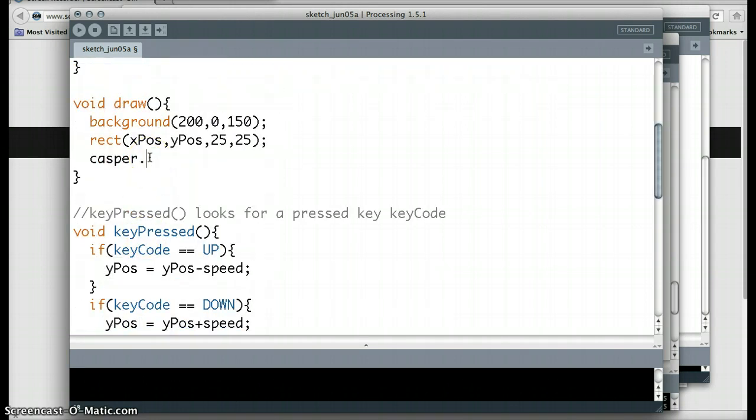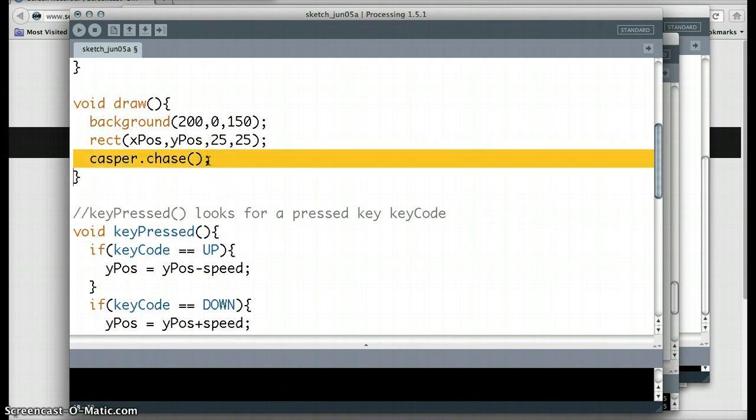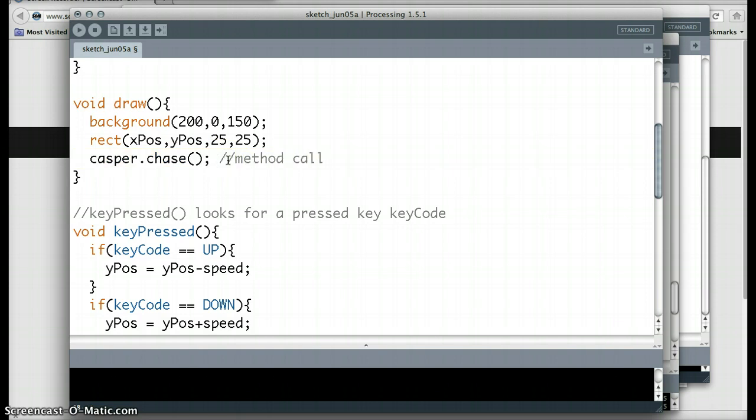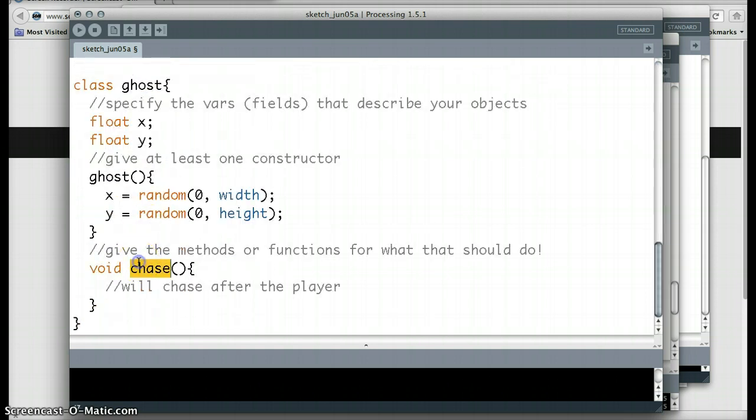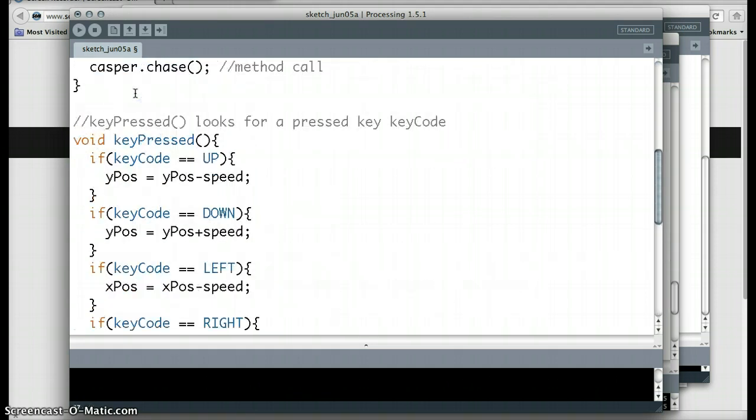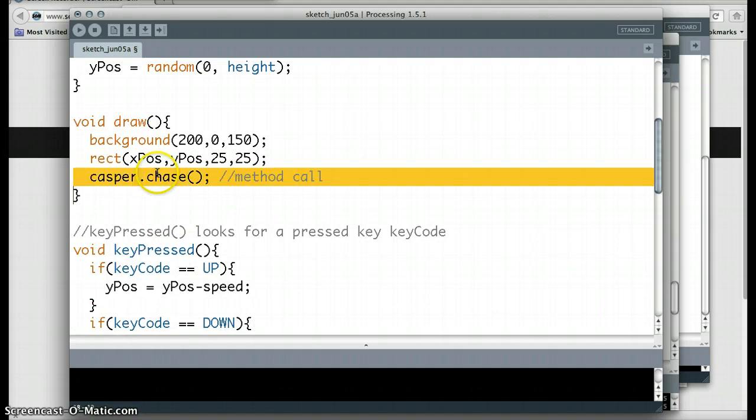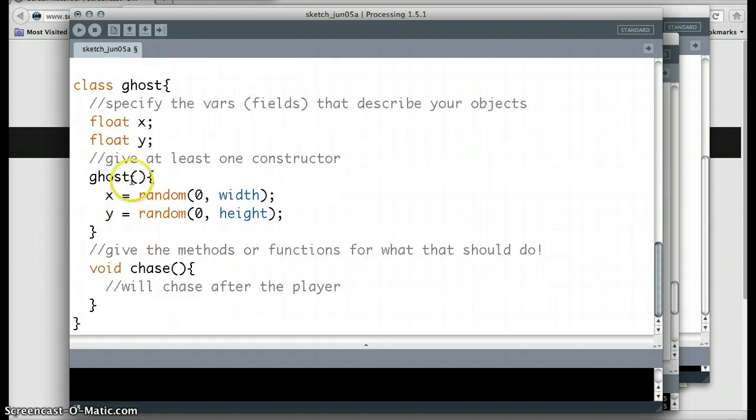And what do we want him to do every time the screen is drawn? We want him to chase. So this is the actual piece of code that makes this happen. This is a method call. Okay, we're actually getting Casper to do something. We created him. He has the ability to chase because he's a ghost. And now we're actually having him do the chasing. Well, this of course won't do anything because we haven't actually drawn an ellipse or put anything on the screen.